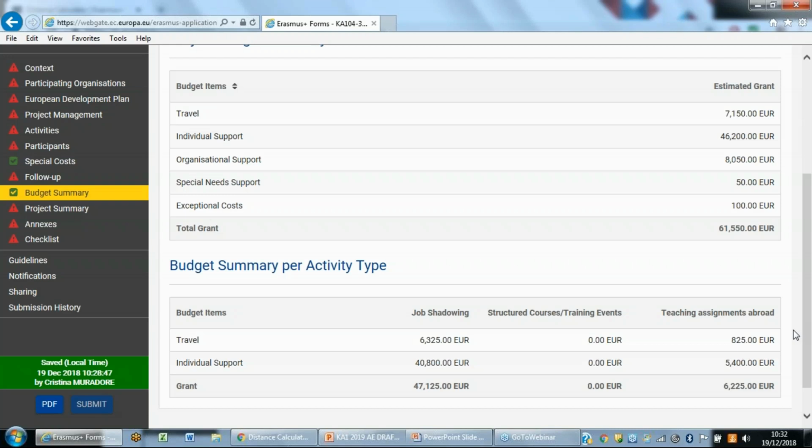Next, you will need to check the request for individual support. This is a contribution to the subsistence costs of participants during their activity. Costs are calculated on a unit cost basis per participant, depending on the type of activity, the duration and the country where the activity will take place. If the estimated grant given doesn't look correct, this can be amended in the activity section.